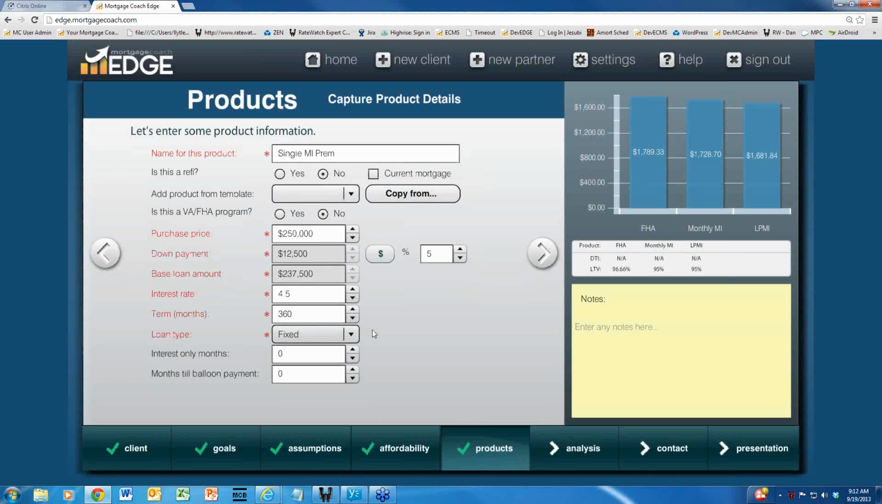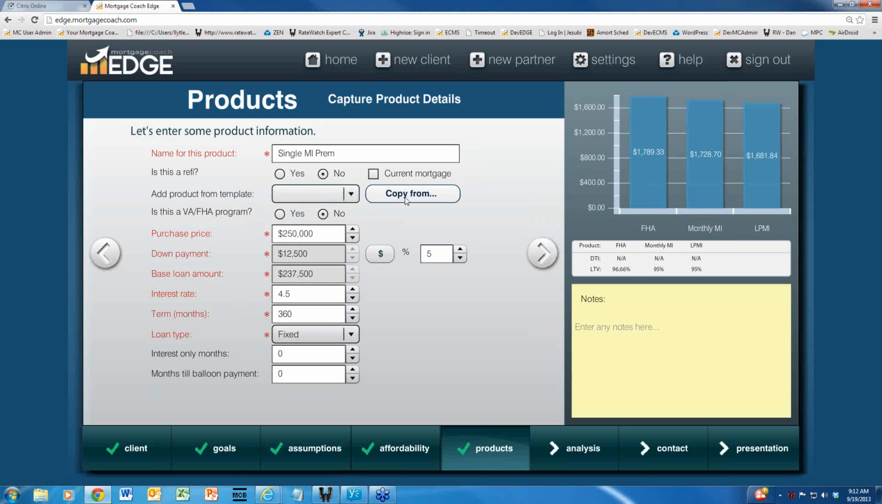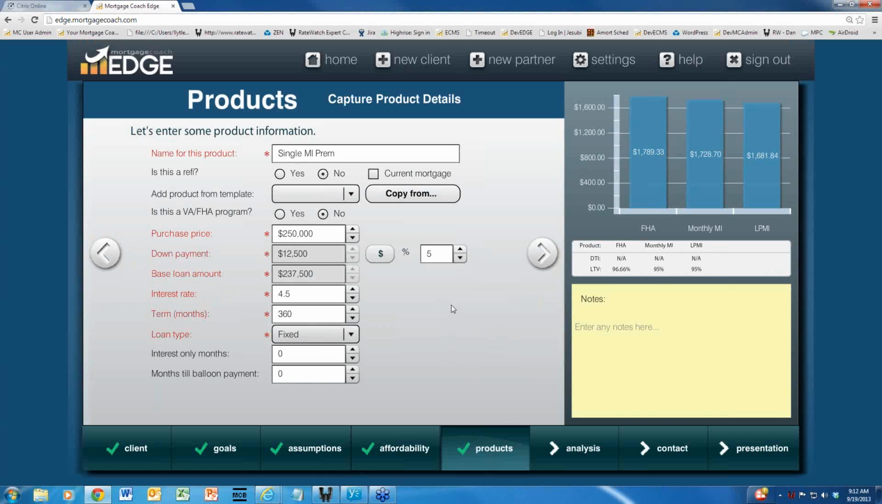You have multiple ways of using either templates to create the next products or using that copy from feature. Again, the whole point is to be able to type in less and less data each time. So using those two features will make you move through Edge quicker.